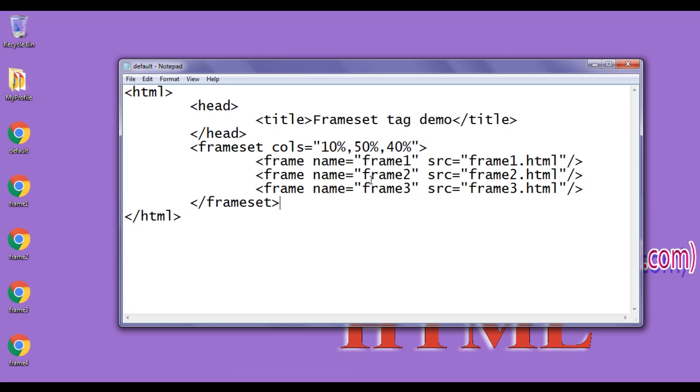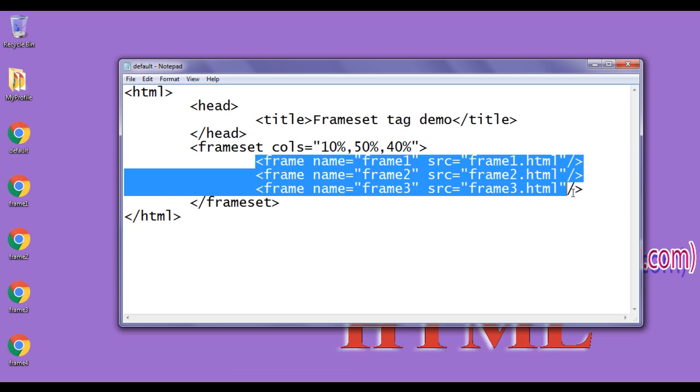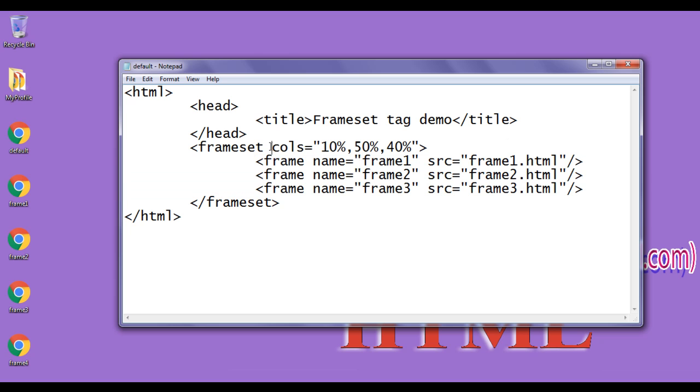We can give comma separated values to the rows and cols attributes either in pixels or in percentage. The number of values indicates the number of frames. You can see here we have three different values, which indicates there are three different frames we want to create. The frame tag is a child tag of the frameset tag. The frame tag is an unpaired tag. The name attribute with respect to the frame tag indicates the name of the frame used in an anchor tag, and the src attribute with respect to the frame tag indicates the web page to be displayed in the respective frame.